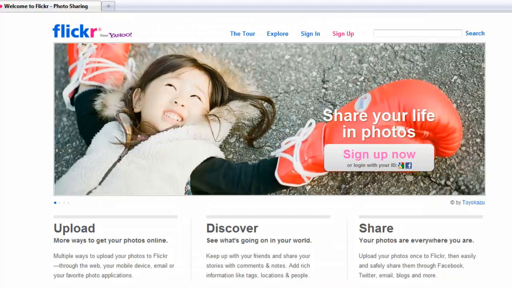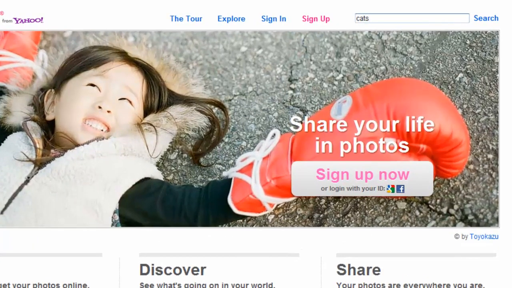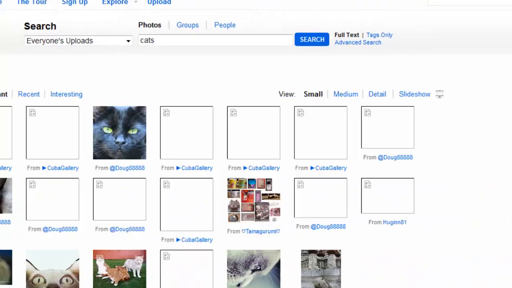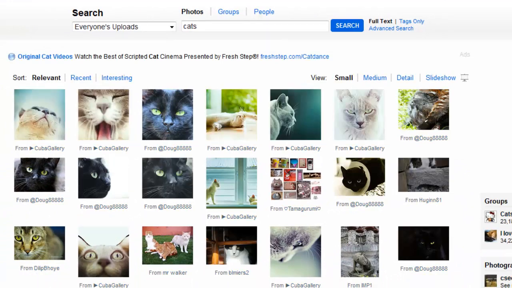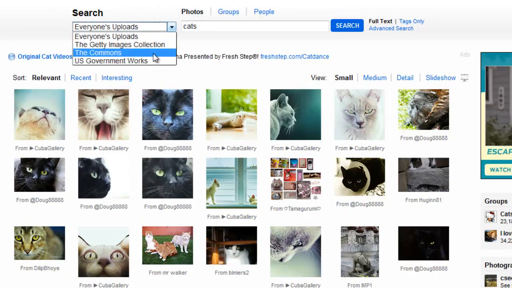A great place to search for images online is through Flickr. You can search for images that you can legally use in presentations and more. Search for an image by typing in your words into the search box above. In this example, we will search for images of cats. It is recommended that you search the Commons because the images there are free to use. No special permission is needed to use them.